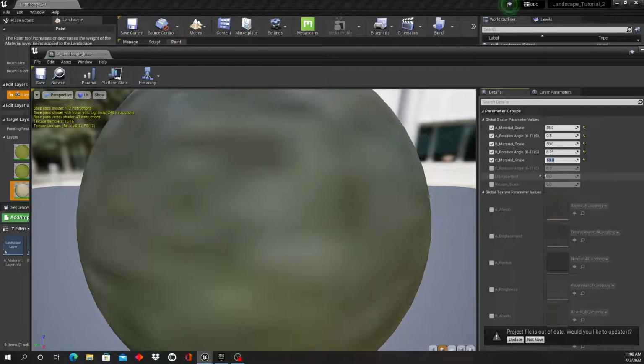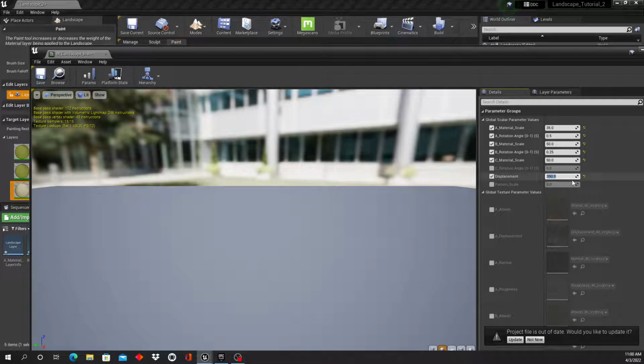So let's see, material C scale is 50. And displacement I have here at 350. Now, this is something you have to play with, the displacement, right? There comes this moment when you're going to start to break the tessellation if you're displacing it too far. And then that pattern scale, I have right here set at 1.